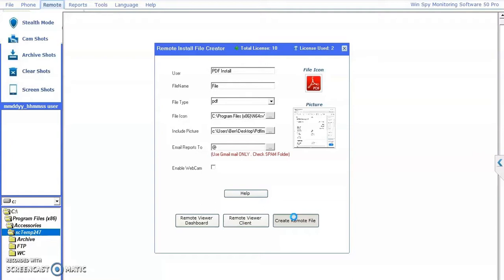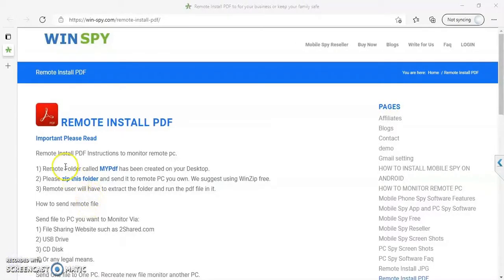Still creating it. It's done. So it'll pop up in instructions. The instructions are basically telling you a remote folder called MyPDF has been created on your desktop. Zip this folder and send it to the remote PC you own or you want to monitor. We suggest using WinZip free.